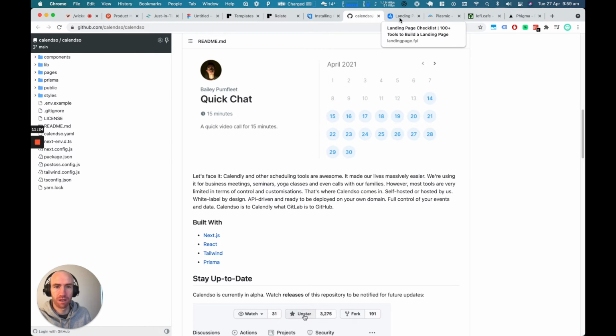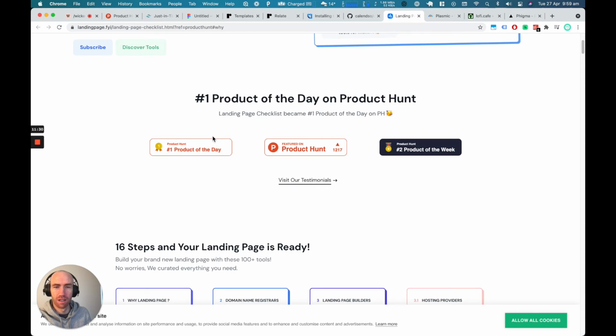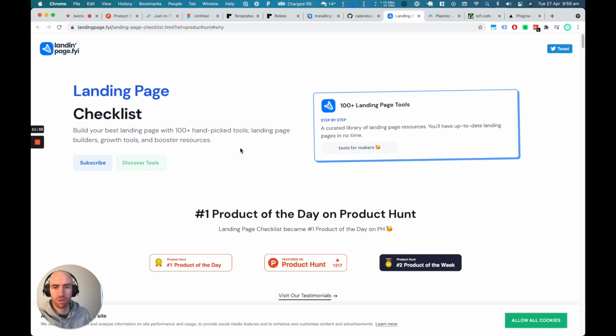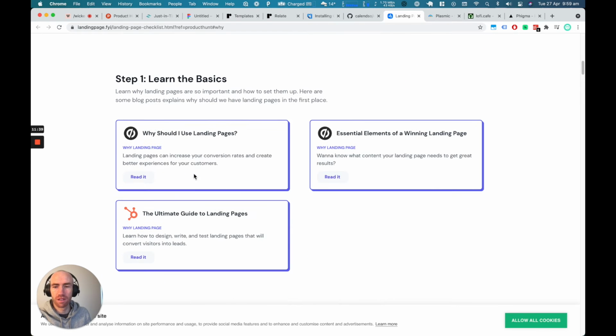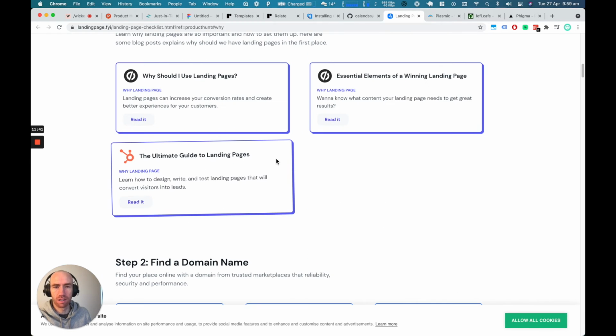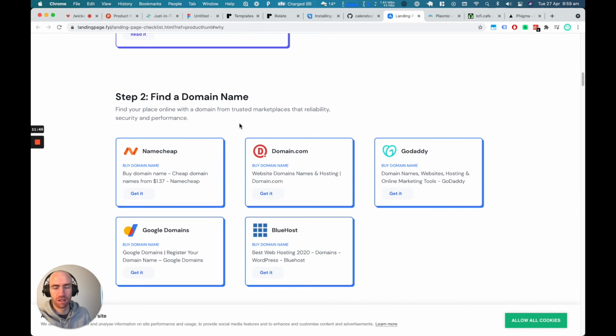But yeah, next we got a landing page checklist. So it's quite normal to create landing pages when you're in the startup world, and this is basically a cheat sheet of all the tools you need to get a landing page up and running.